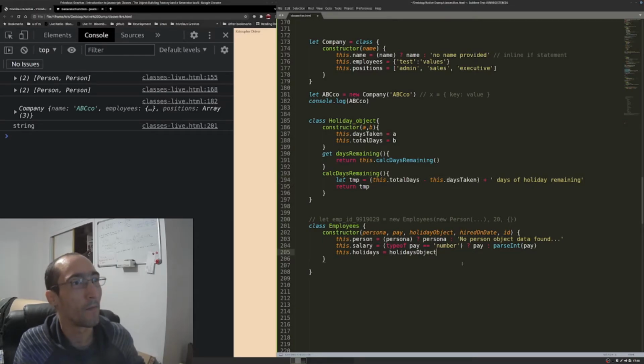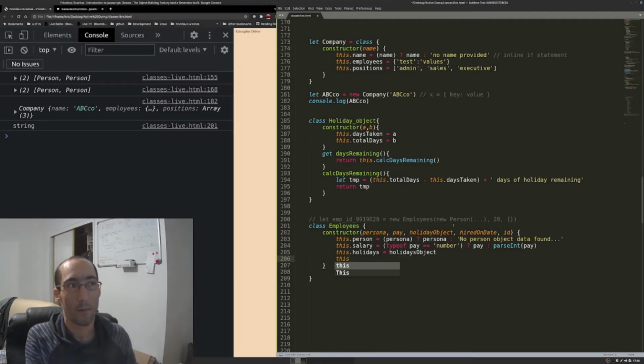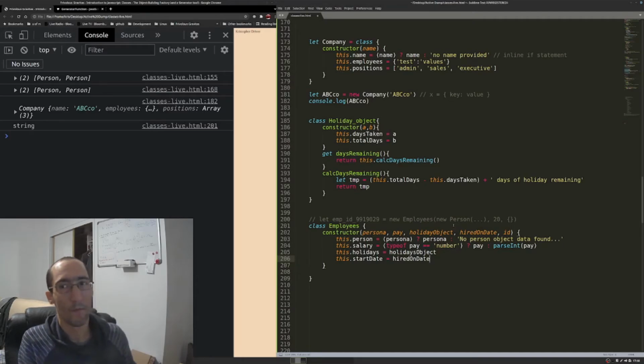But yeah, so our holiday object's going to create this thing with our days in it. So that'll be built for us. We don't really have to think about it right now. And then I'll just have a start date for the hired on date. I wonder, should we use that generator function too? No, it's too late.